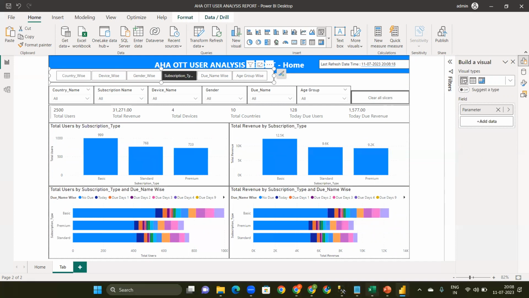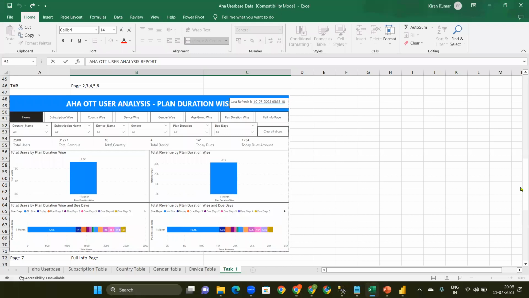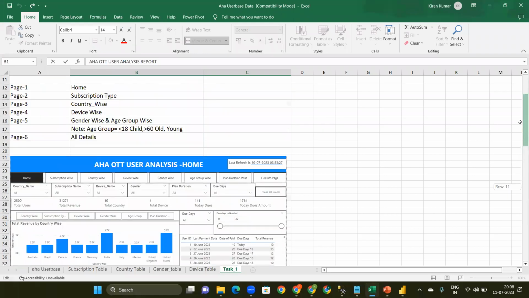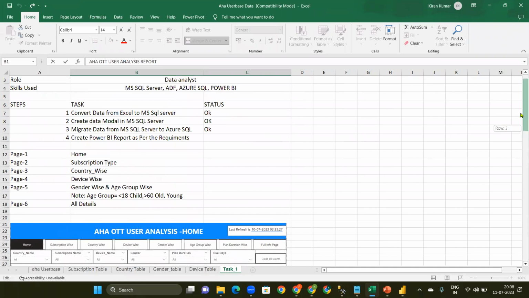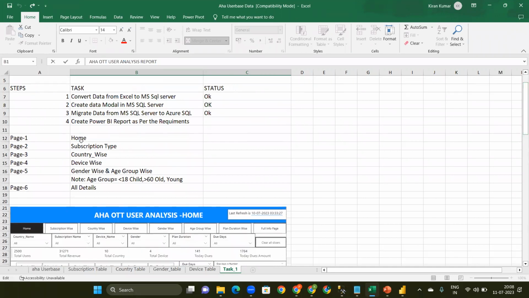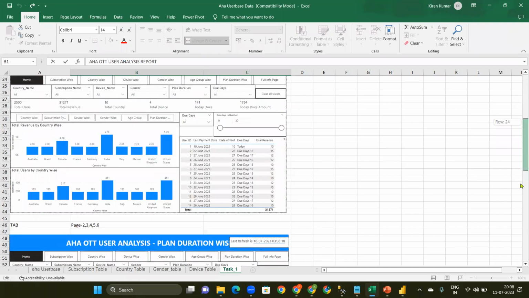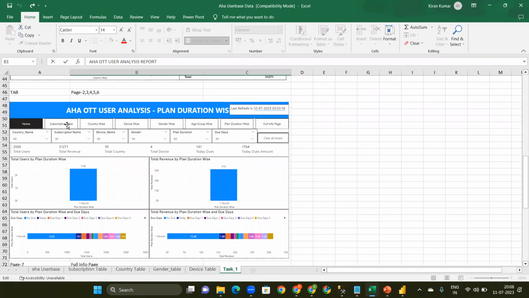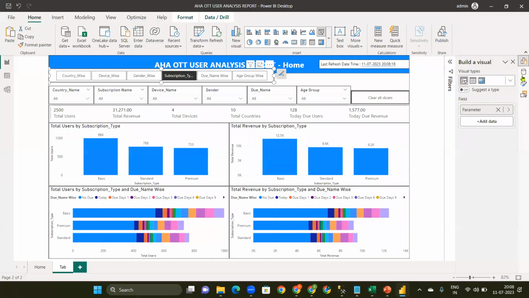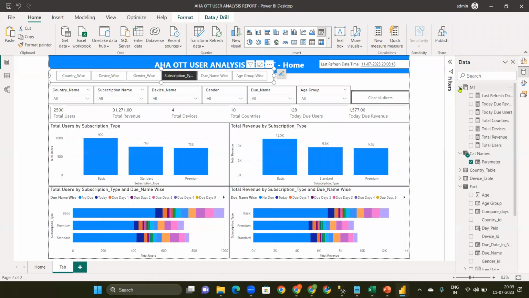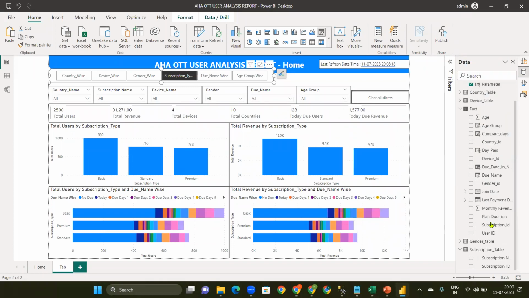And one more thing I missed in here, we have to add one more page. I missed that one. That page name is called subscription type. Okay. And we have one more page. Actually subscription type, country wise, device wise, gender, age group. Here we have to add the plan duration. So we have one field here, the plan duration field. So this one, plan duration, right? This one I missed here.